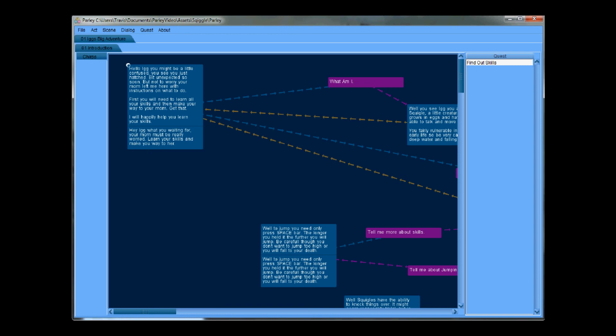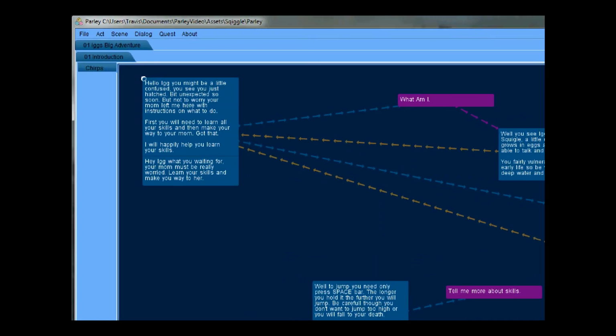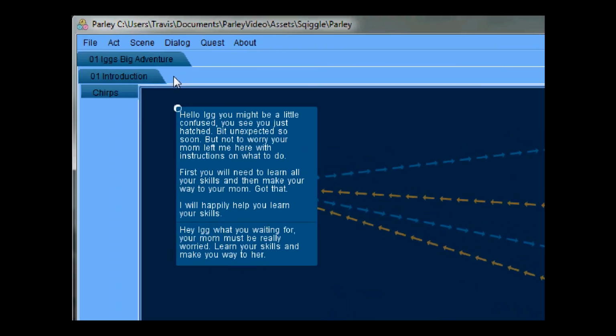Let's start by breaking the screen down into its sections. Your game will be divided into acts and scenes. Acts and scenes are old concepts from stage acting and lend themselves well to most game designs. You can, of course, build your whole game in just one act and scene. However, unless you're building a small game, like Squiggle, you will most probably find it more convenient to split the game up. On the very top, you can see a tab saying 01 Egg's Big Adventure.